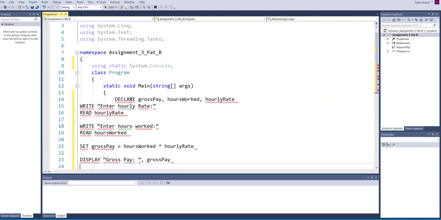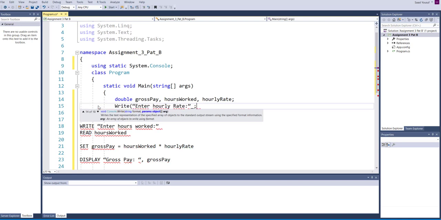You notice that there will be an error because it's not a valid C# instruction, but we're going to be converting that into valid C# instructions. So this is the declaration for the three double variables. All the writes will actually be changed to the write instruction, just like that.